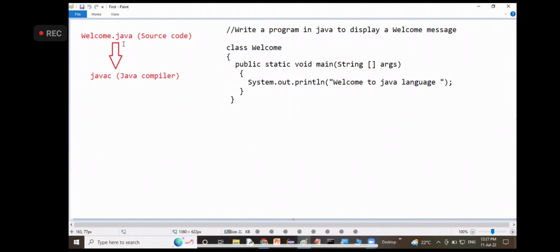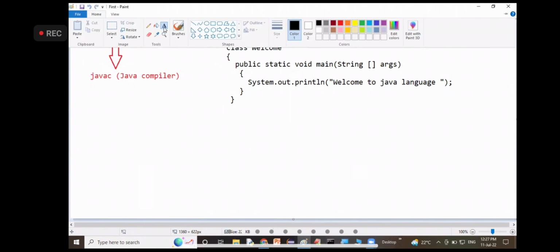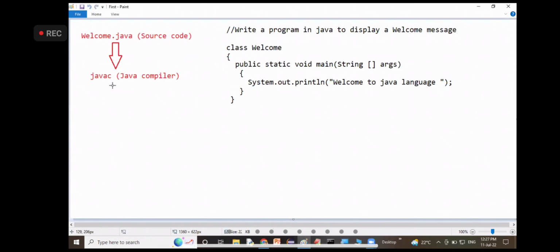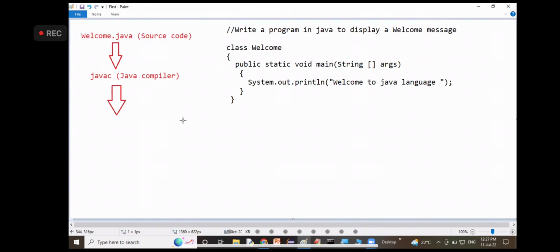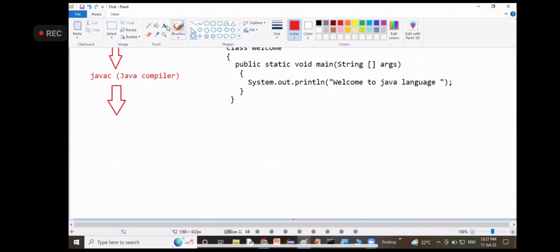Now look at this. Once all these three things are done, syntax checking, compatibility issues, and converting the source code into machine code, then what will happen next, sir? Look at this. The compiler will convert the source code into which format? Machine code. This compiler will convert the source code into machine code.